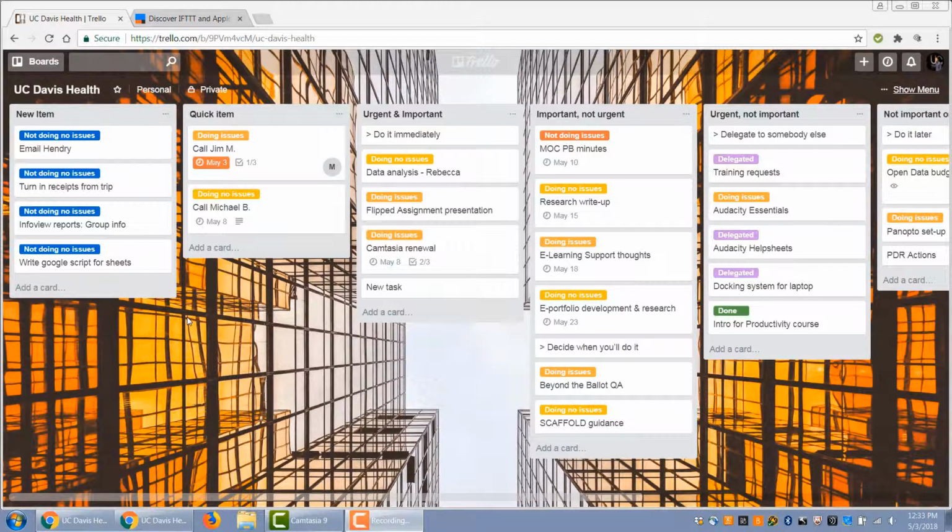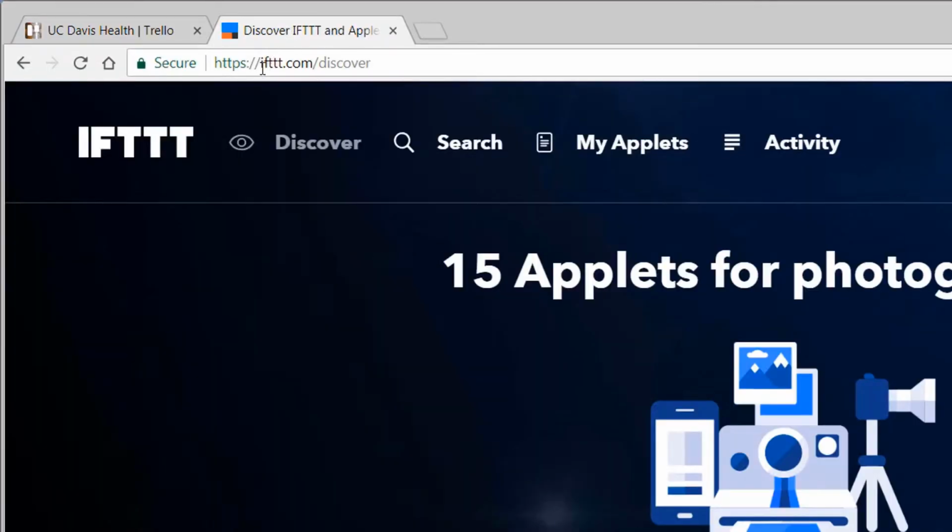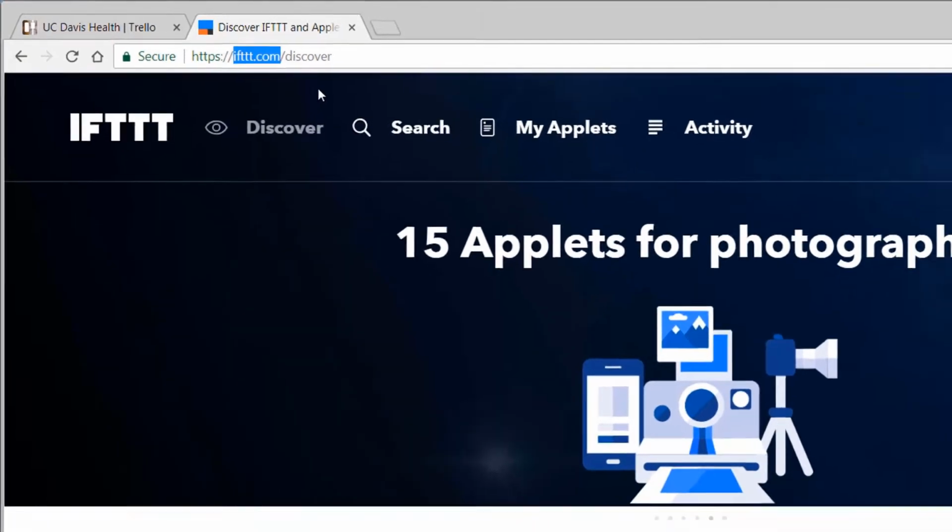Now, this capability, this automation, isn't native to Trello, so we're going to use an outside service that's free to enable it to happen. And for this demonstration, we're going to be looking at my new items list, and we're going to add a new task or new card above the email Hendry card here. So let's head on over to the service, which is called IFTTT, which stands for If This, Then That.